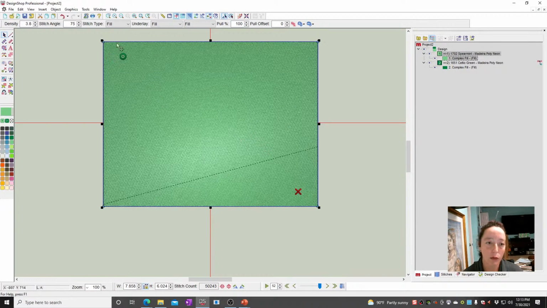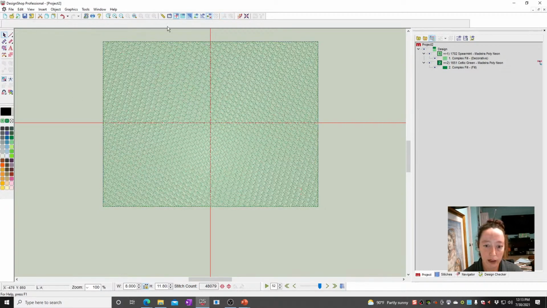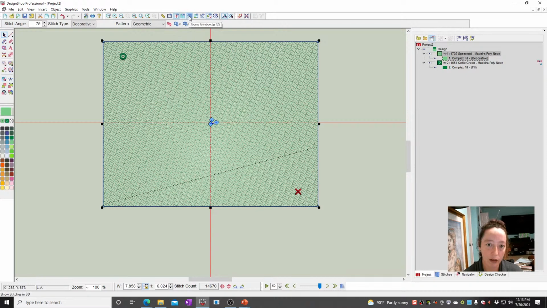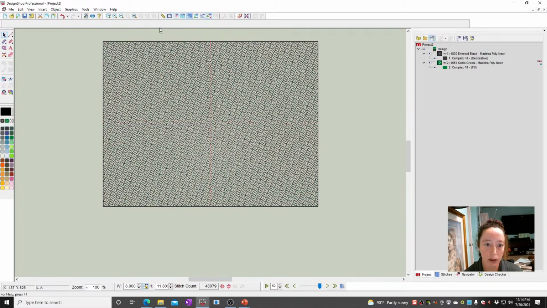Now from here, we want to change it to a decorative. So I'm going to just select the shape. Anytime you want to modify something, click the shape first. Then I'm going to drag this down to decorative, and there's a decorative fill. So I'm going to leave it in 3D and let's make it black so it's easier to see. There. It's kind of busy, but there we go.